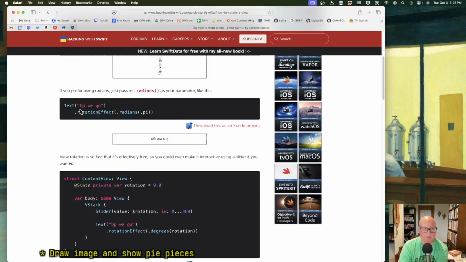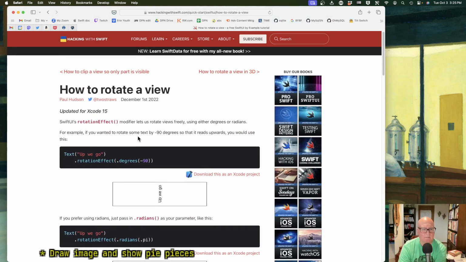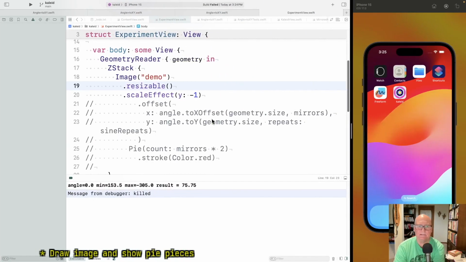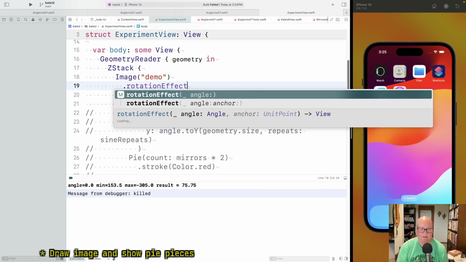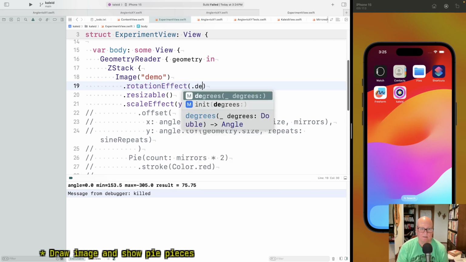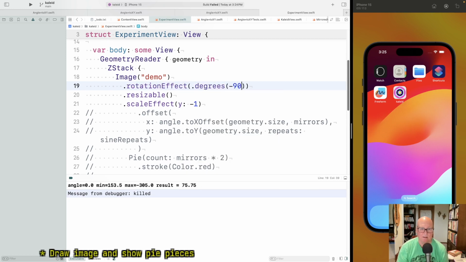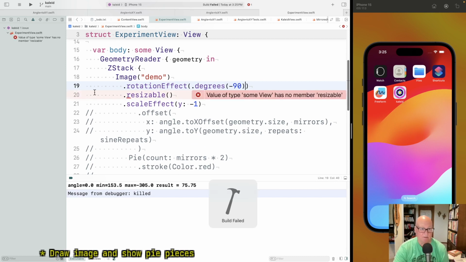Well, it's doing something, but it's not. Yeah, I don't know. Unfortunately, I guess image has the modifier for resizable, but view does not. So, yeah. Golly. Effect. Degrees minus 90. Okay, I'll run it, but oh, it's not gonna.